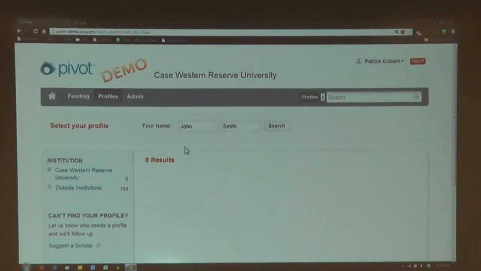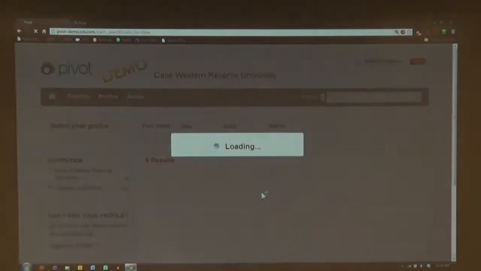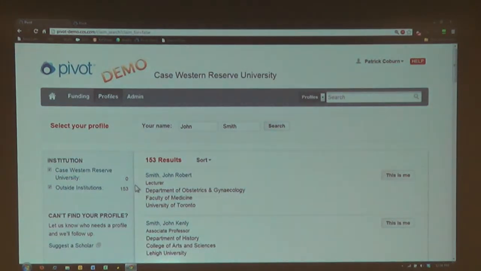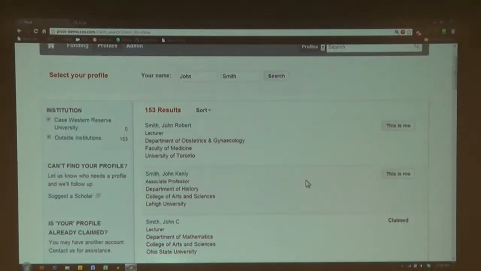So, there's 153 John Smiths in our database. And in fact, if you look, especially if you're coming from another school, if you've been elsewhere, it's possible we have a profile, but it's from that previous affiliation. So in this case, including outside institutions, it pulls up this list, and you'll see, I can click on each one to view it, and on the right, there's a This Is Me button, or it says it's already claimed.